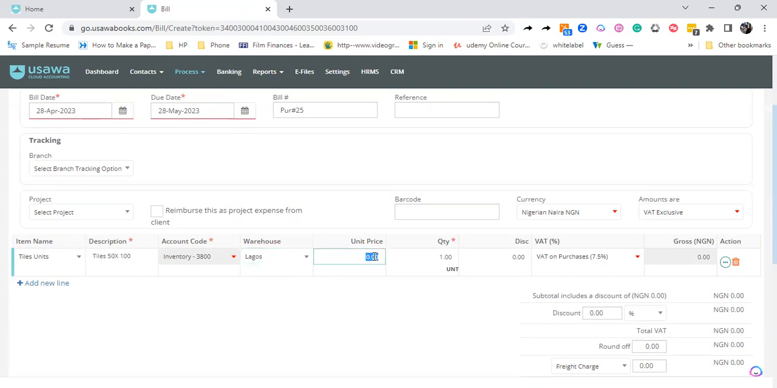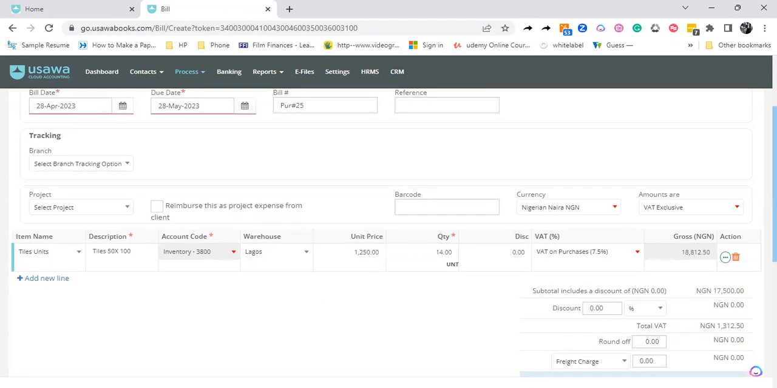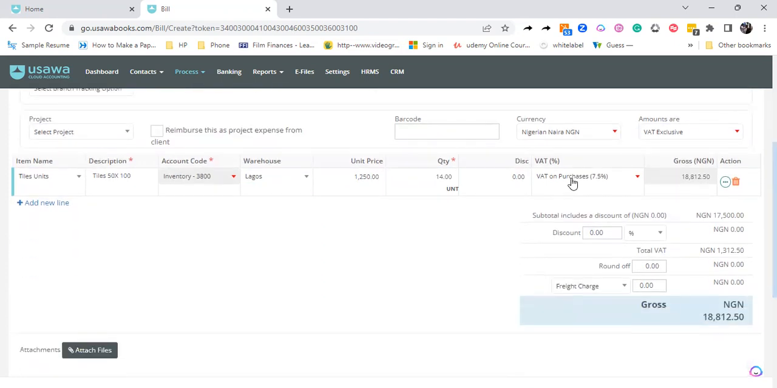Now, I am buying 1 unit at 1,000 naira, or let's say 1,250. And then I'm buying 14 units. The system will compute that. You can see for these 14 units, it computed VAT on it. This is the total amount. Now, if I did get a discount, say I'm buying different items, this discount at the top here is a discount on a line, whereas this discount here is a discount on the basket.